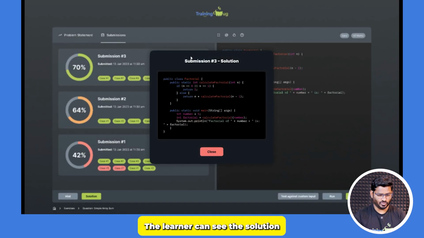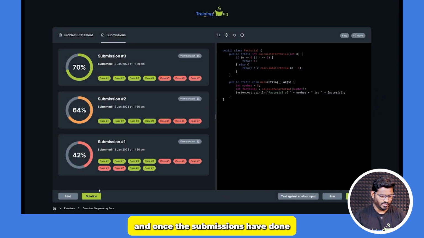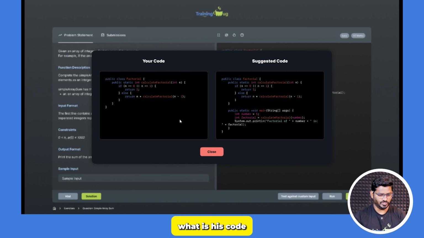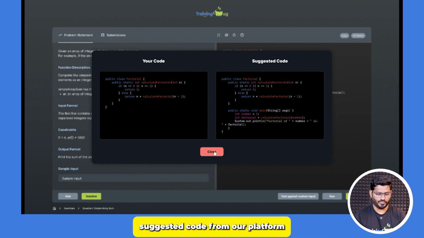The learner can see the solution against a particular submission, and once 3 submissions are done, he can also see what his code is, what the learner's code is, and then what the suggested code from our platform is.